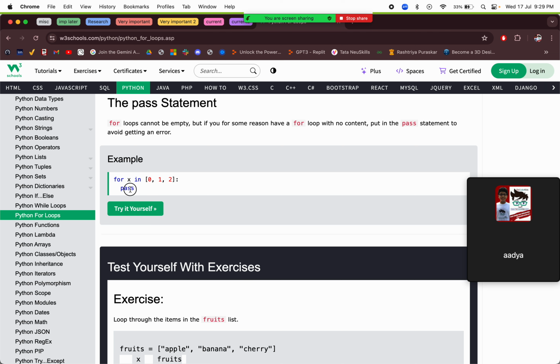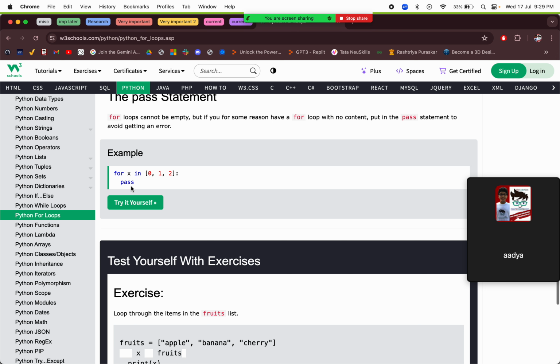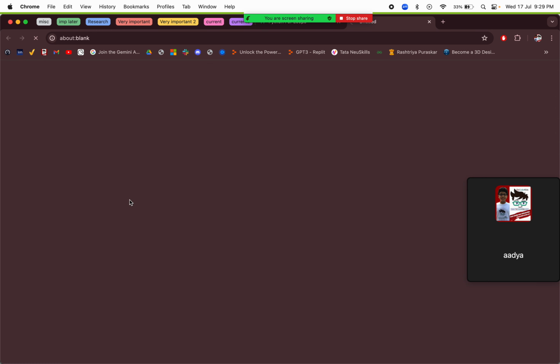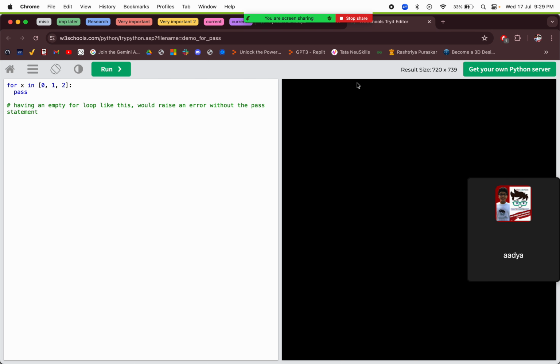Next there is the pass statement in for loops also. If you don't want to execute anything, then you can give pass. If you have an empty loop without the pass statement, then it will raise an error.